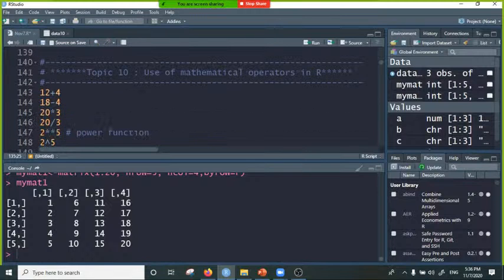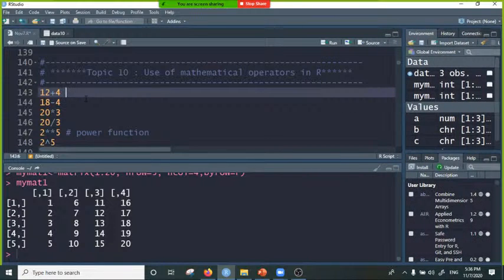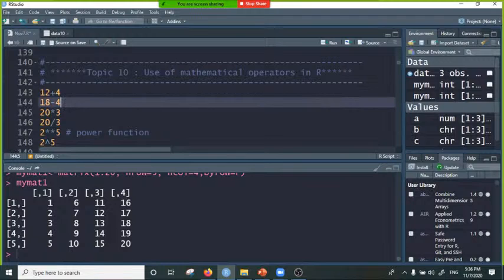A few minutes about the signs of mathematical operations. For addition, the plus sign is used. All the signs are uniform across all software.